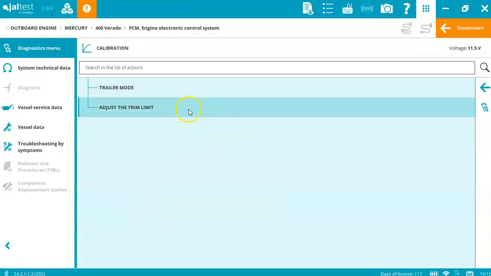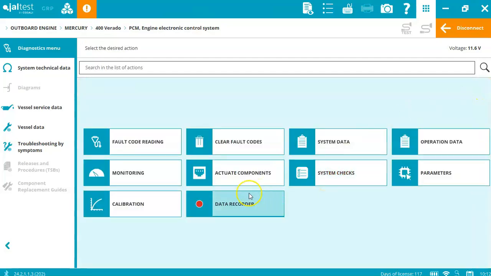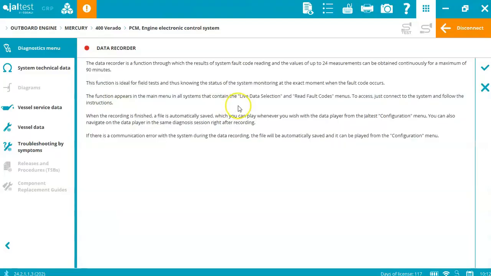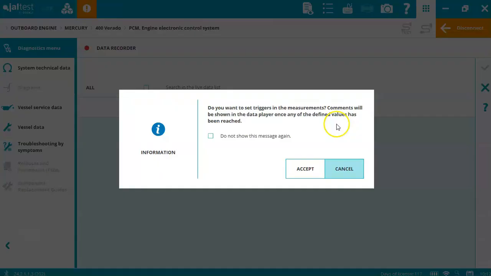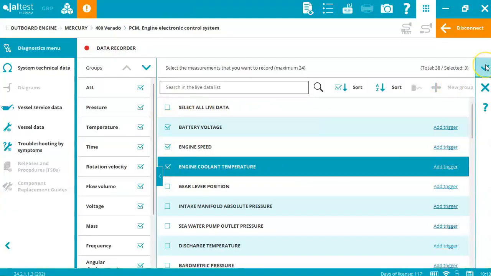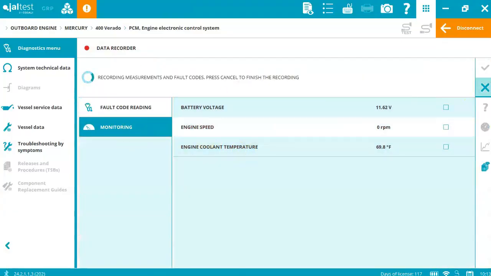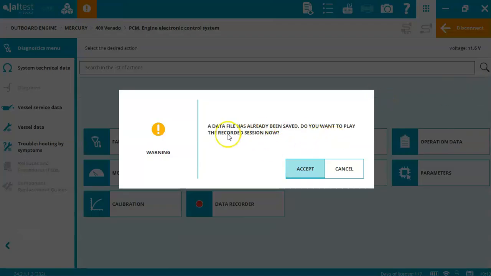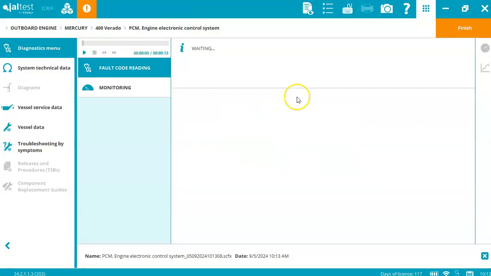Calibration is going to be the same way. It's going to ask for that expert code. And then our data recorder, just follow the instructions. You're going to have up to 90 minutes. You can set triggers. You can show that. You can look at it in your fault code rating and your monitoring. So those are going to be there. And then we'll save it to our report.